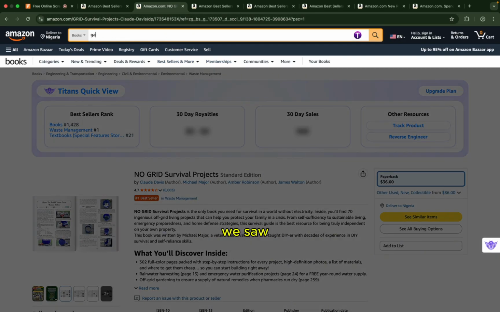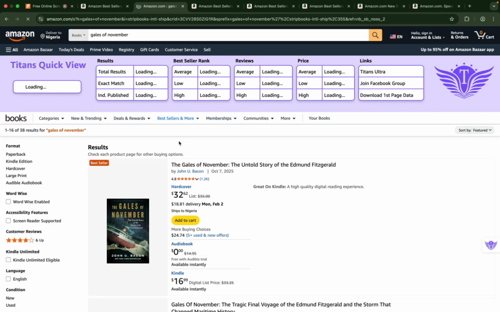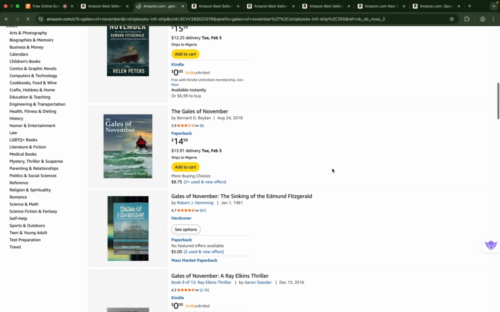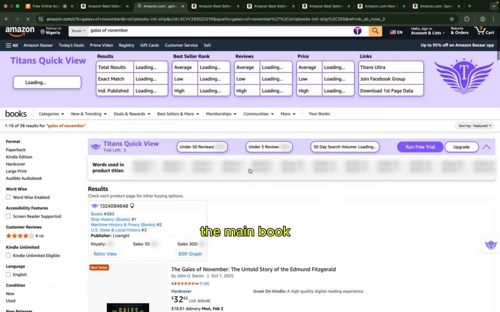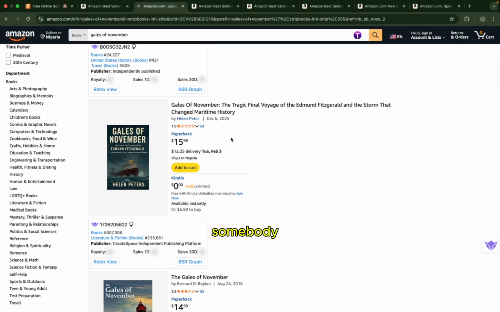So remember we saw Gales of November. Okay, so let's search for it. Gales of November book. Okay. So this is Gales of November, and this is the tragic final voyage of Edmund Fitzgerald. This is the main book here. You see? Now this is somebody that wrote about it.